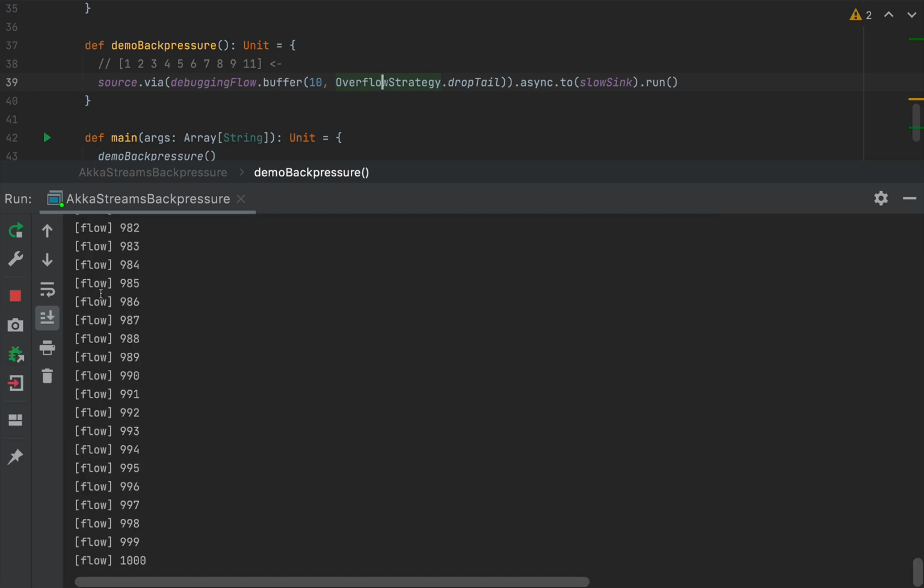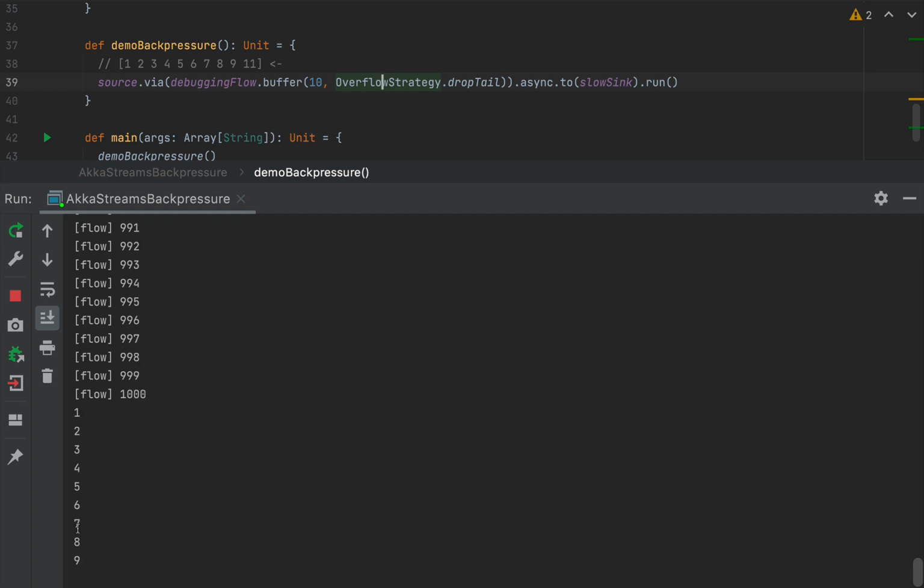So the flow will carry on maintaining the throughput from the source, but notice that the numbers printed from the sink are not 991 all the way to 1000, but we have all the numbers from 1 to 9 and then the final number 1000. Why is that? Because at every incoming element, the newest element is removed to make room for the new one. If I get new elements, we'll always have the original 9 numbers and the latest element, which will end up being 1000, if that makes sense. Cool, so that's drop head, that's drop tail.